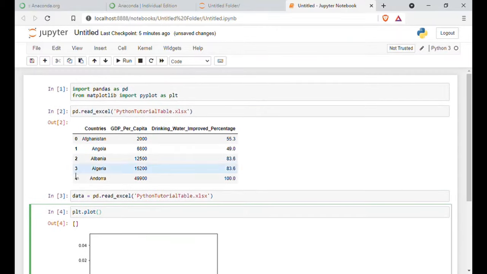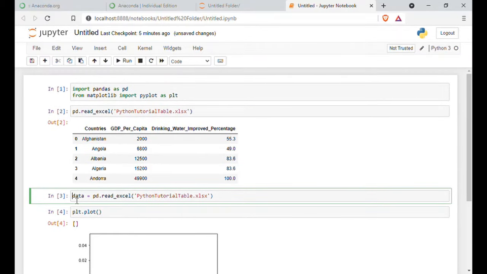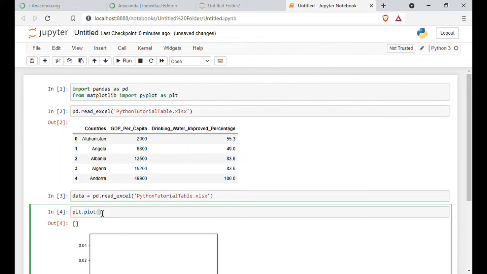Now, let me catch up with what I was typing here. Data equals this. When you have the data be equal to the read_excel code, then you are able to get the matplotlib framework to work with this. Otherwise, it won't know which data set you want to work with. So that is why you put in data.